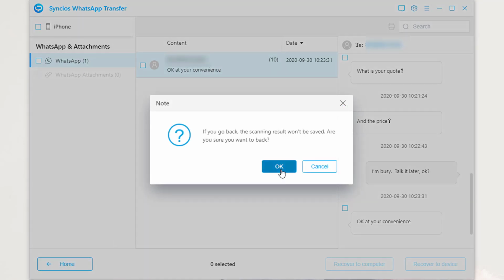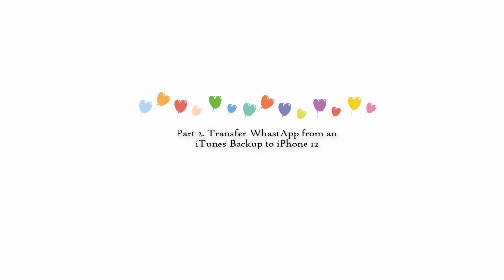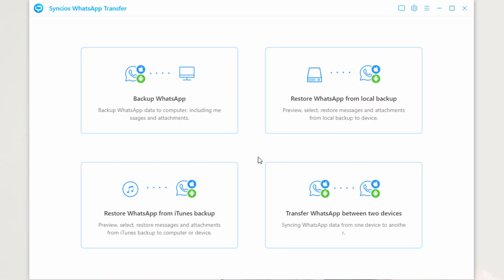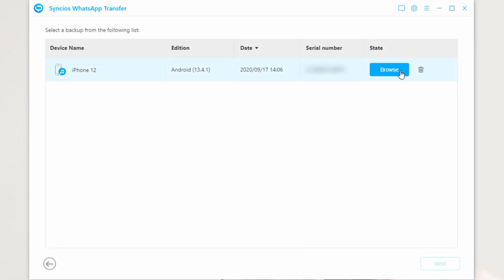Now we start solution 2. Part 2. Transfer WhatsApp from an iTunes backup to iPhone 12. Choose Restore WhatsApp from iTunes backup. It will load the iTunes backup from the computer automatically.